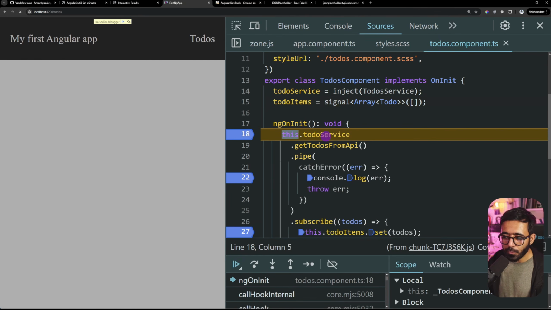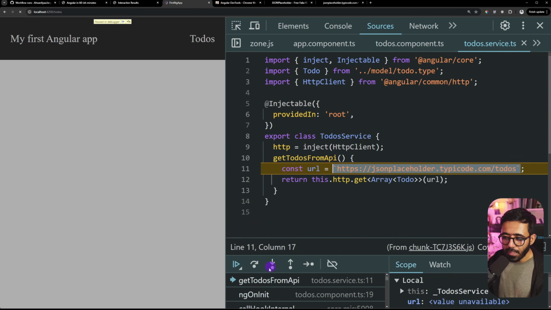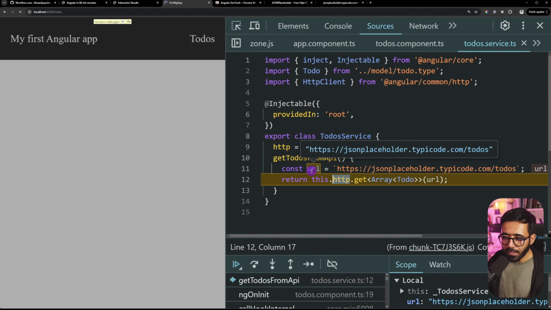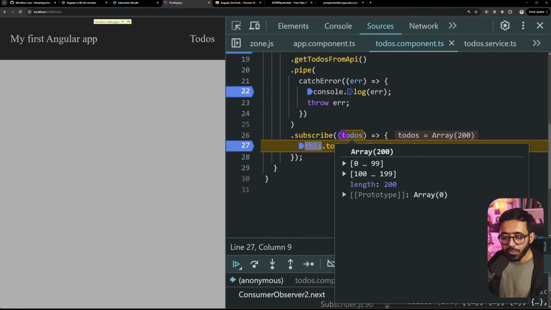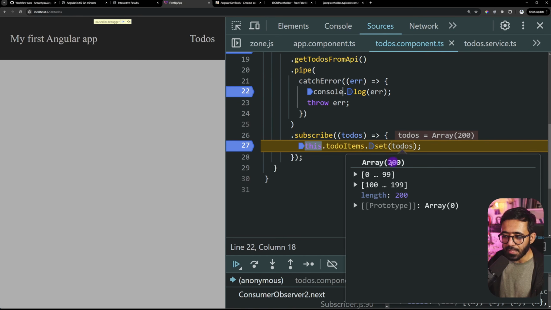Now this is going to go to the to-do service and inside the get to-dos from API. So this goes inside, creates a URL just like this, and then it makes the API call. Once it makes the API call, this returns the data in the subscribe in terms of to-dos. This is an array of about 200 items, and then it just sets it just like this.